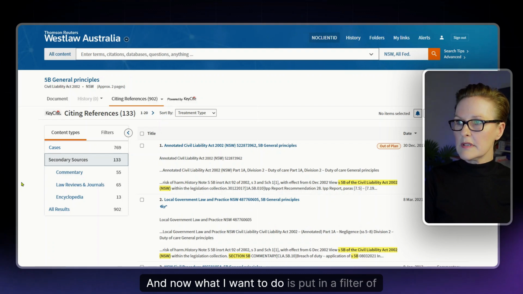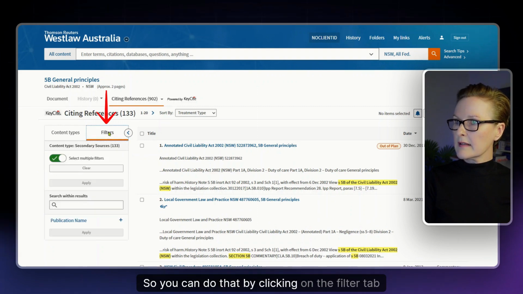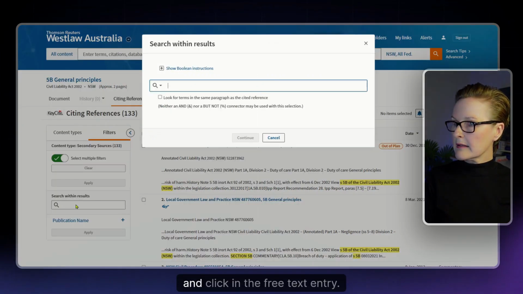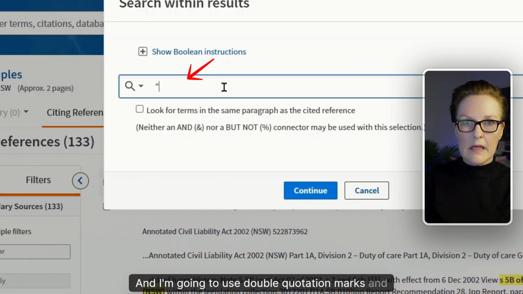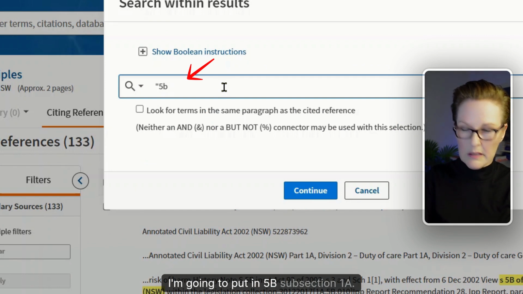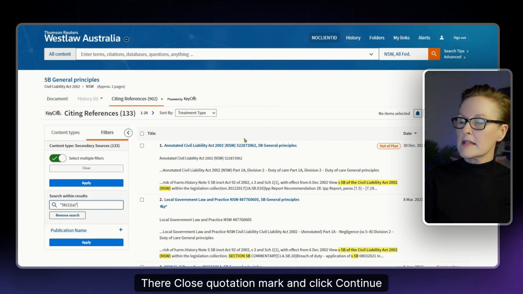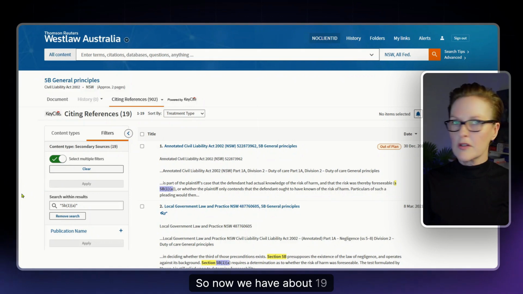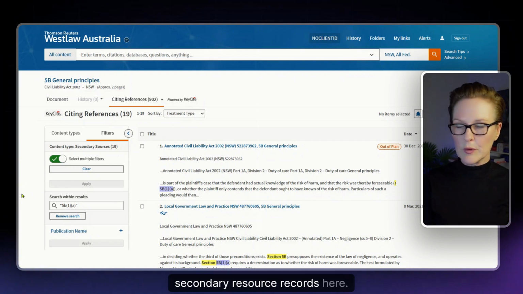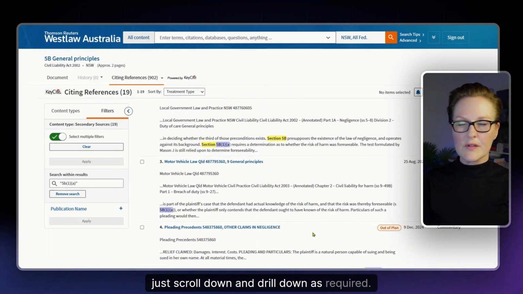And now what I want to do is put in a filter of the subsection. So you can do that by clicking on the filter tab and clicking in the free text entry. And I'm going to use double quotation marks, and I'm going to put in 5B subsection 1A. There we go, close quotation mark, and click continue, and then click apply. Great, so now we have about 19 secondary resource records here. So you can, as per usual, just scroll down and drill down as required.